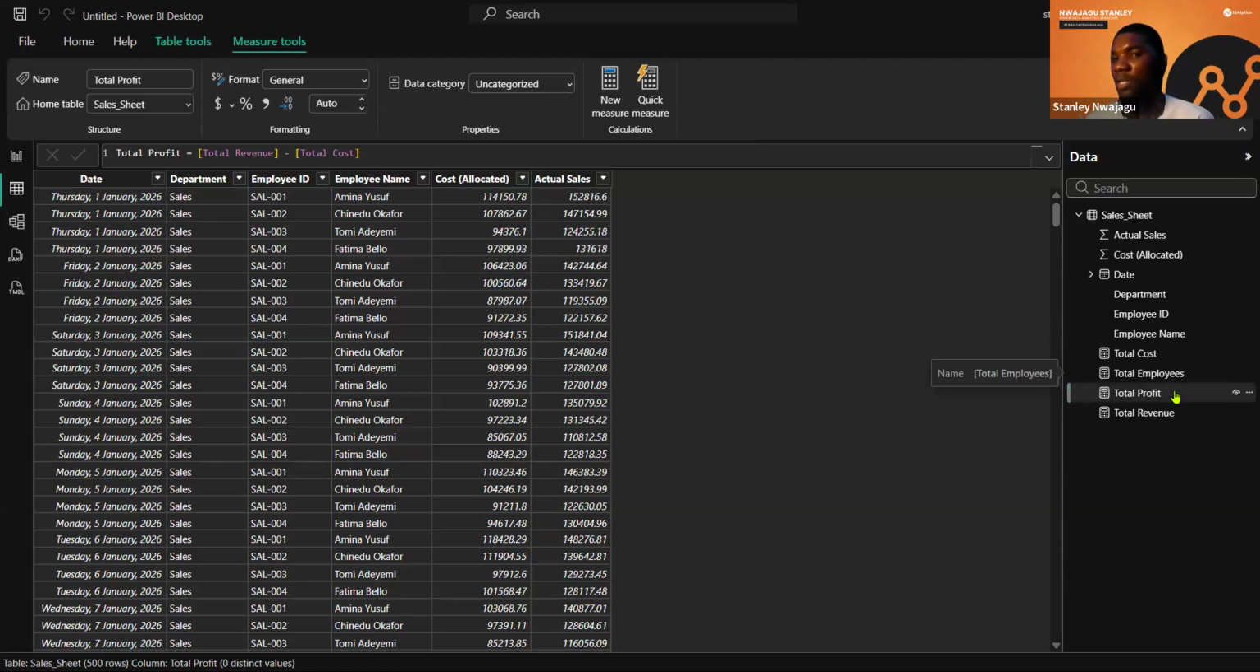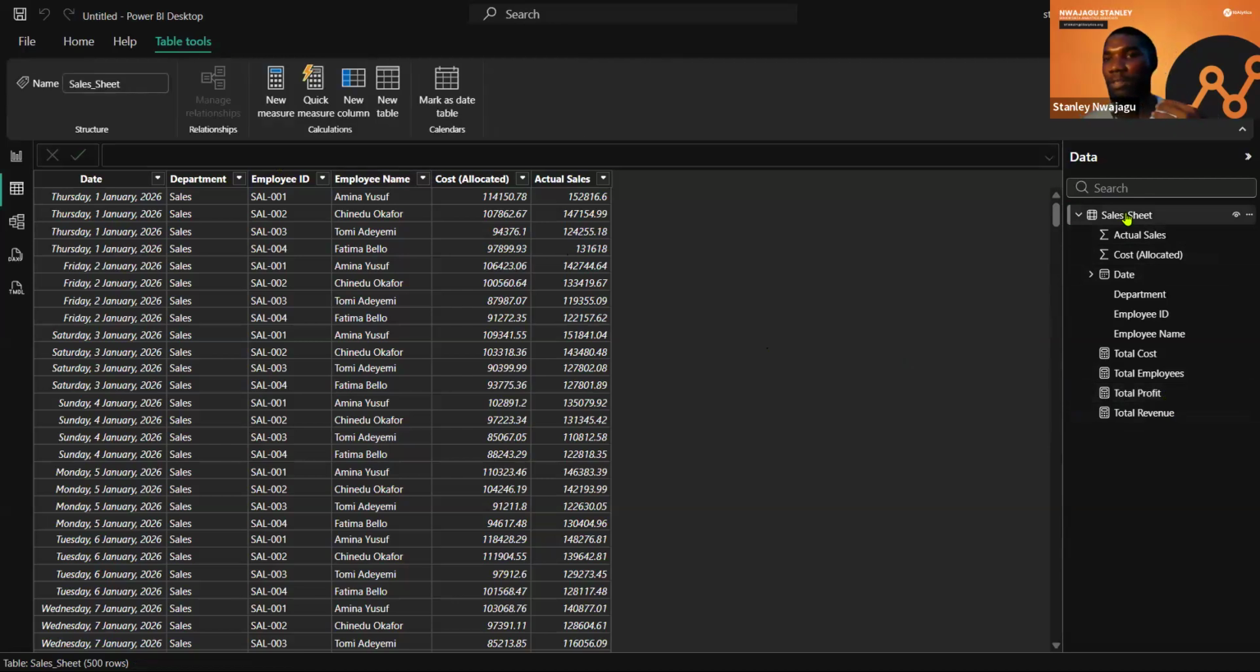We looked at total employees, we looked at total profits, and we also looked at the total revenue. So now I think we have calculated the total profits. The next thing we want to do is to calculate the profit margin. Just like I said before, profit margin shows you how efficient you are in making your profit, so how fast you'll be able to turn those sales into profits.